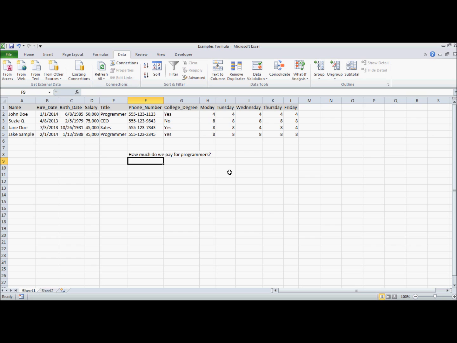Today I'd like to talk to you a little bit about the SUMIF functionality in Excel, where Excel will add together one range of numbers if a second range happens to meet a particular criterion, the criterion you define. Now, in this particular example, we have the question posed to us: how much do we pay for programmers? There happen to be two programmers in our sample data set, and we have the salary information right there ready to go.